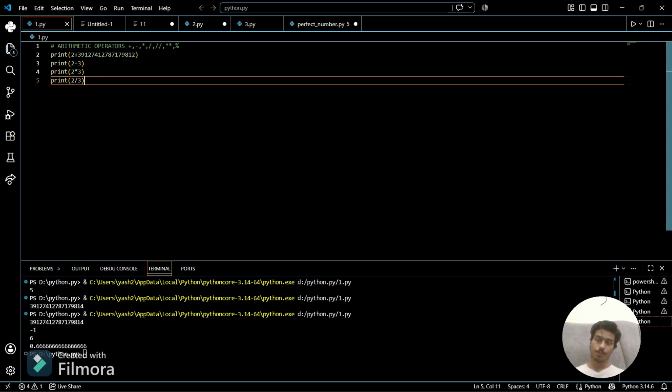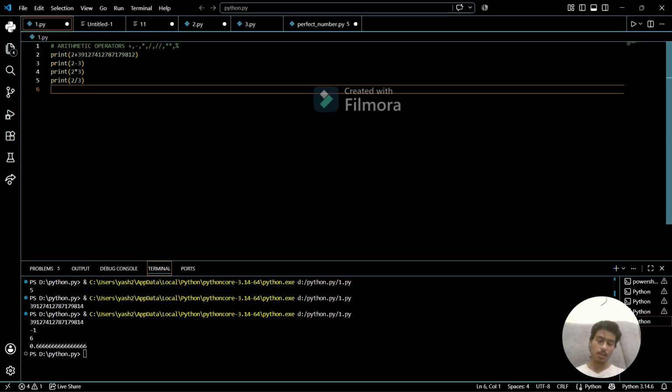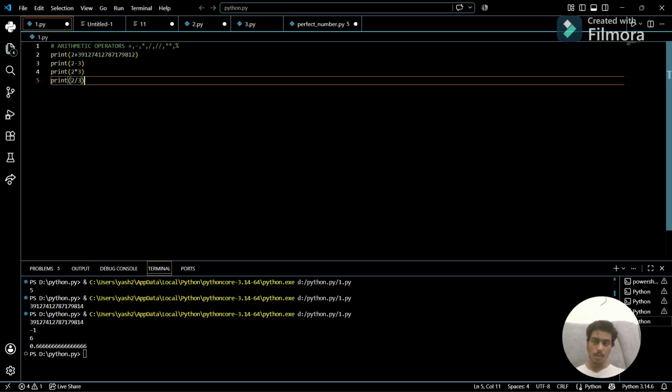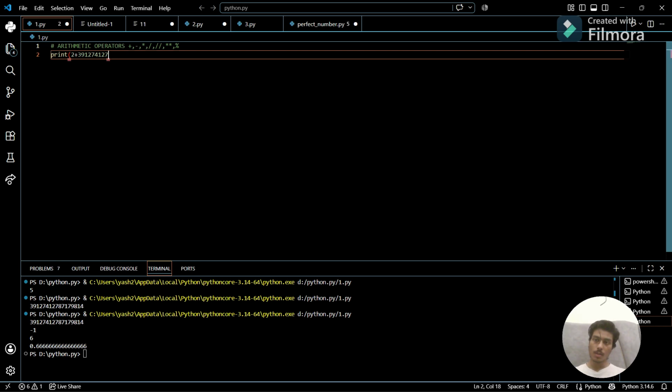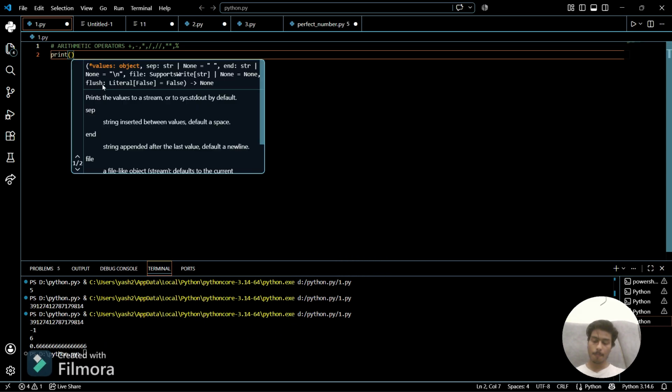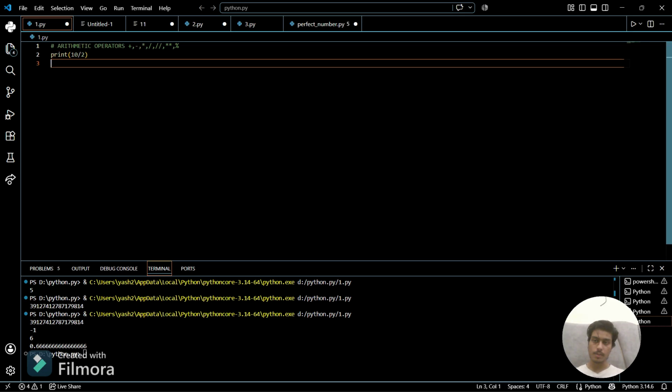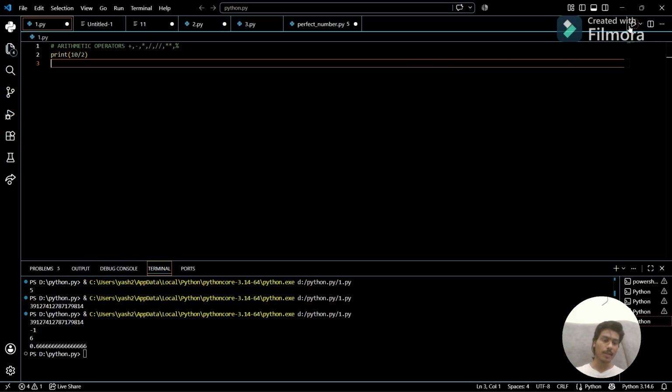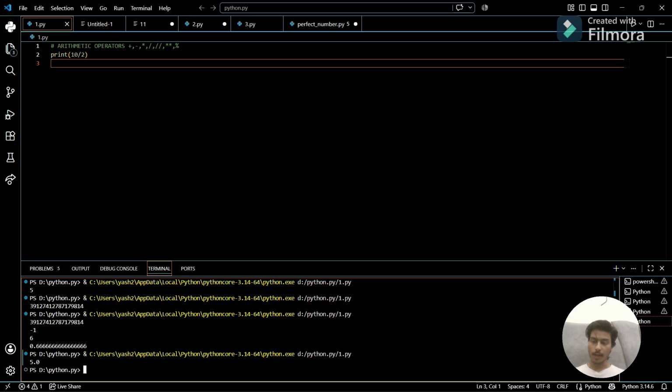But now, what is floor division, this double forward slash? Let me tell you about it. If I print 10 divided by 2, it is the division operator. See what the output will be. It is 5.0. It is a float data type, which I have told you about in data types.